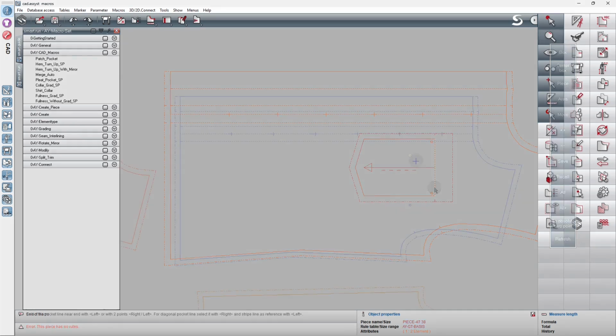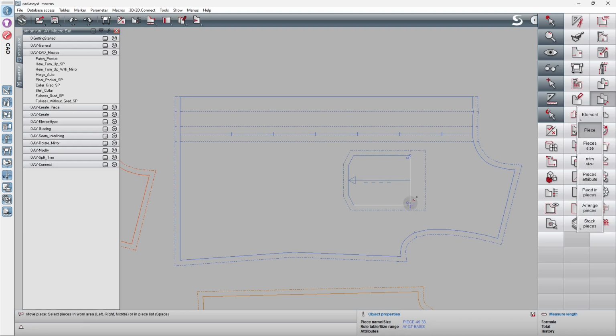When selecting drill holes, click the first one with the right mouse button and the second one with the left mouse button. A new pattern piece for the pocket will be created.